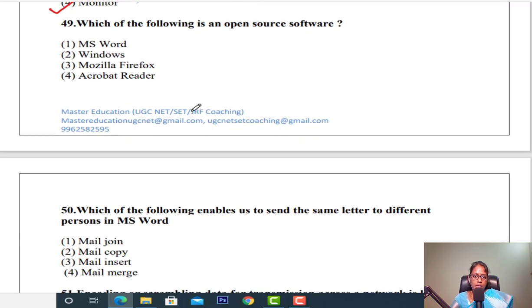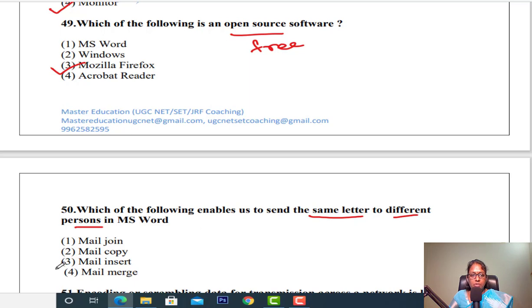The next one. Which of the following is an open source software? Open source software, which is already told, is free. Freeware, or we can say that we can freely download that particular software. MS Word and Windows, Acrobat Reader, these are not free. Those softwares are called proprietary software. Mozilla Firefox is called as open source software. The next question, which of the following enables us to send the same letter to different persons? Which we have already seen, same letter to different persons. That concept is called as mail merge.